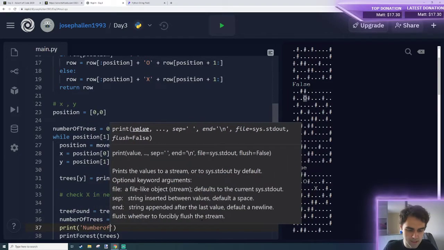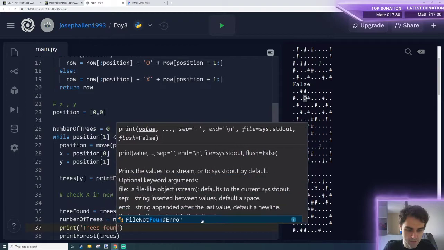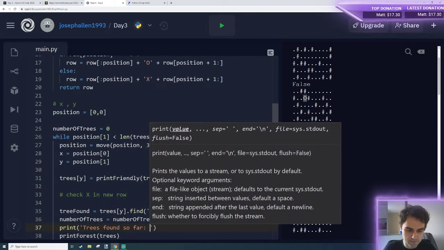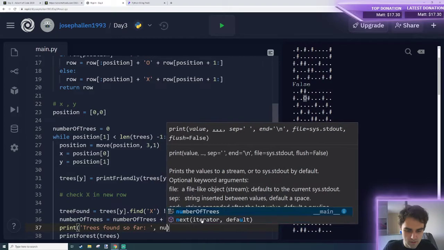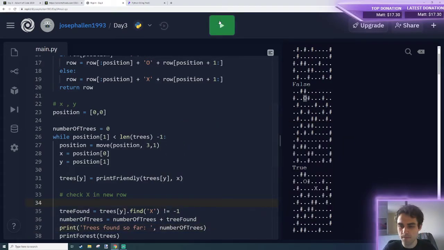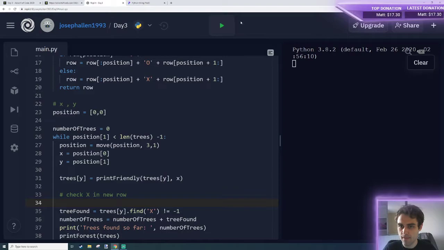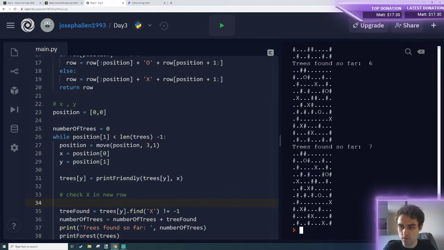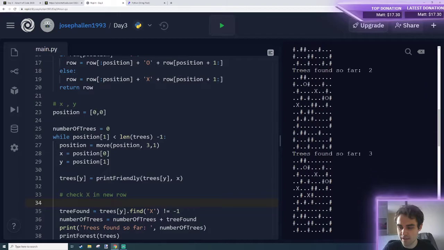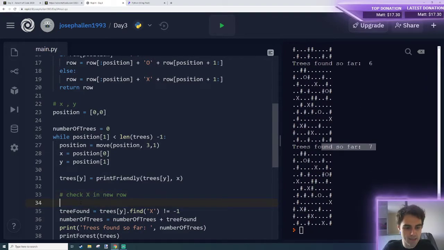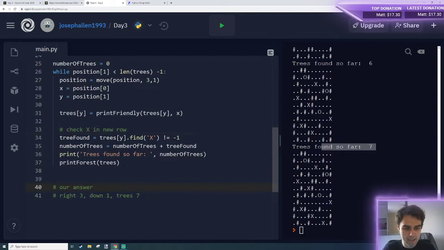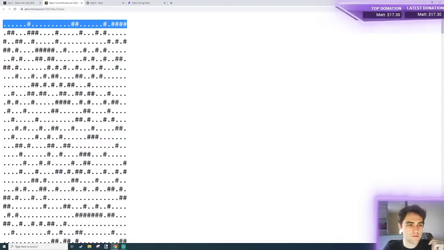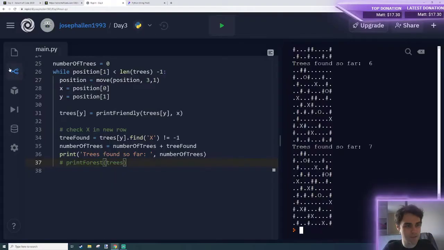And then I can print number of trees, do what I wanted to do before. Number of trees found so far. Cool, so it does end on 7, doesn't always increment, so that's looking okay. And that's all good. I basically can't print the forest with the real test case because it's going to be huge. But let's give it a go.